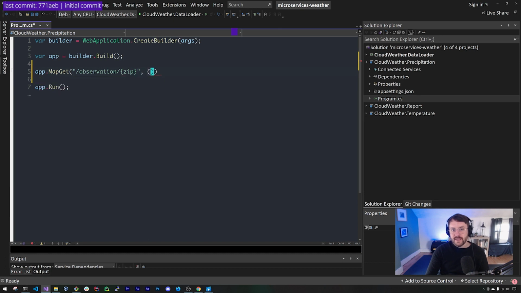Well, we can do that with curly braces, and so we can say {zip}. And then as a second parameter here, we essentially provide a delegate. So this is sort of an anonymous function. And you can see we don't necessarily have to have that function execute any code, but the idea is that this is the function that will get executed when a route matching the first parameter is hit on our API. So if we want to pass that zip code dynamically, we just pass it as a parameter to this delegate.